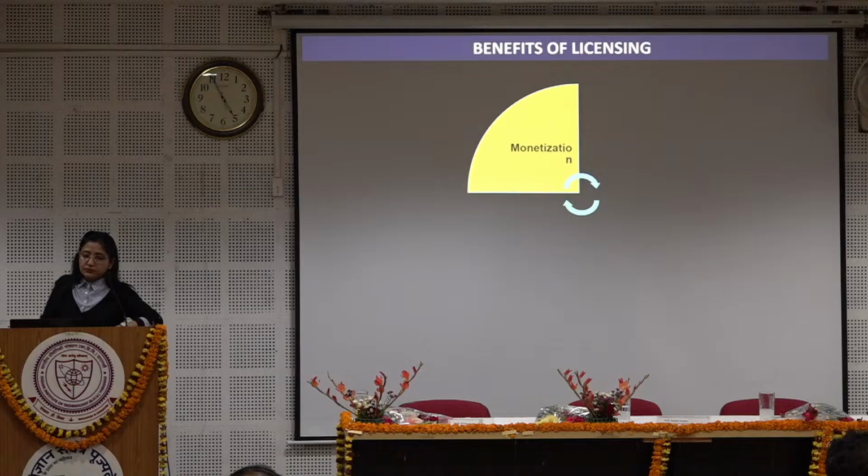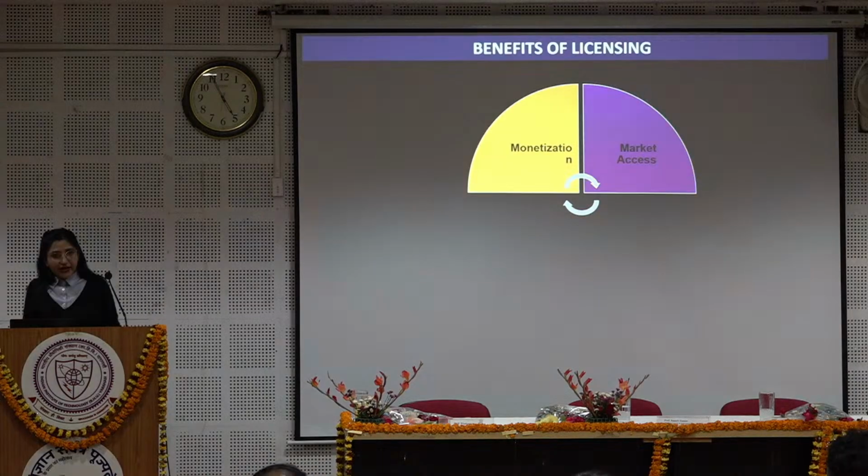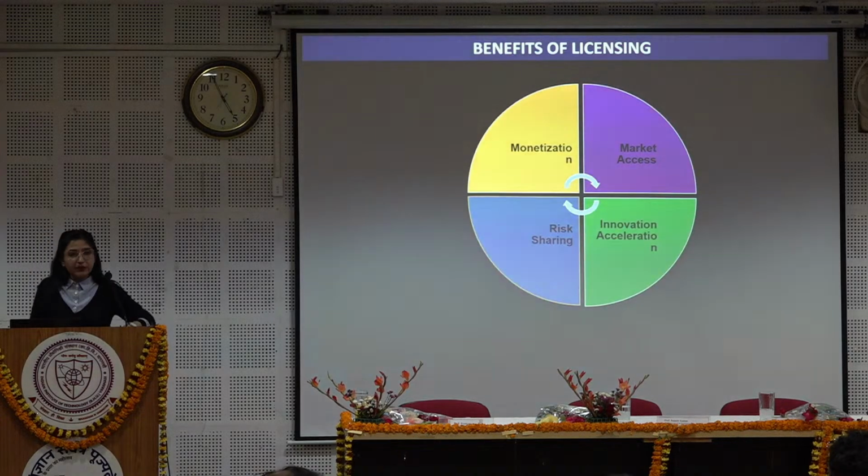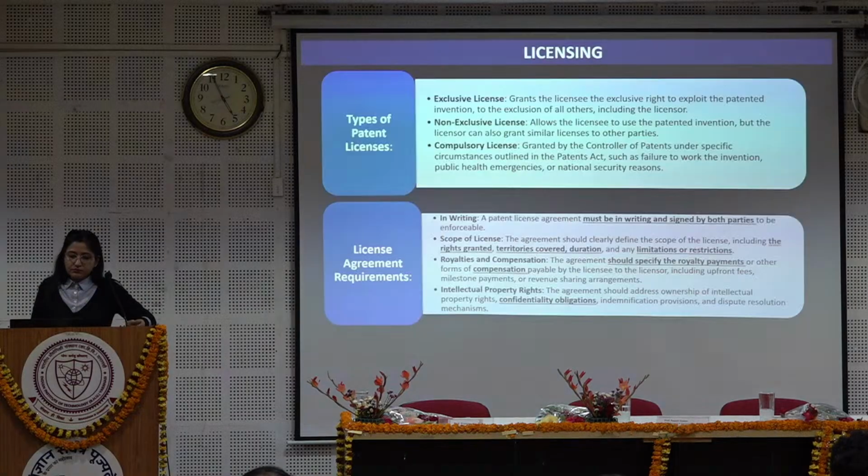The benefits of licensing are monetization, market access, innovation, and risk sharing, because now you have companies also involved. The types of patent licenses can be an exclusive license, a non-exclusive license, and a compulsory license, which is basically when the government takes over.